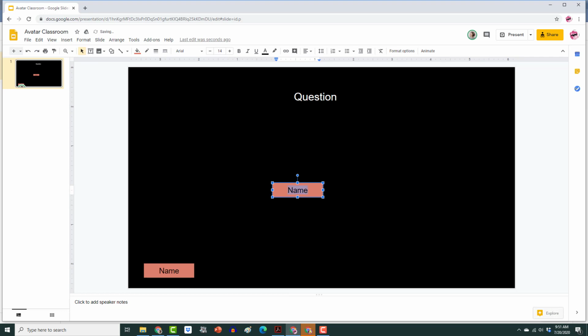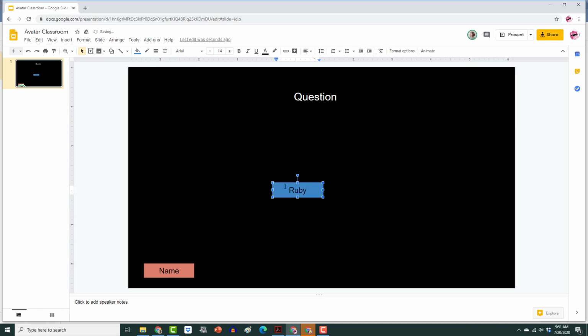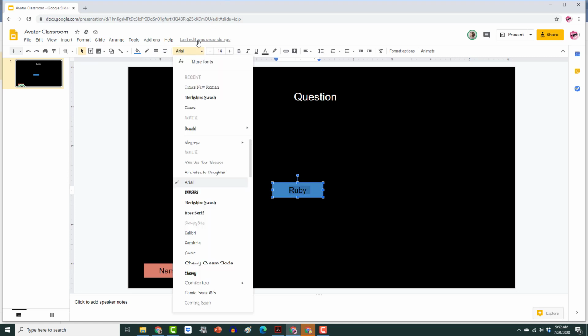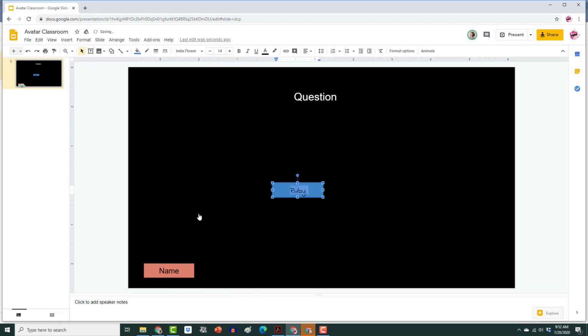I'm going to change the name to Ruby, and I'm going to change the shading to a blue, and I'm even going to change the font so that it's something a little more fun. You might not want to let your students mess with fonts. You might want to just keep everything the same. That's fine. It's a way of making it a little more fun.